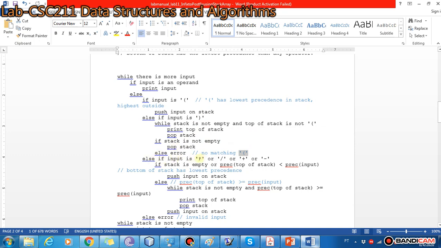Else, if the input is any of the valid operators, you have to check the precedence of the operator. What you do is, if the stack is empty or the precedence of the operator at the top of the stack is less than the precedence of the operator encountered in the input string, which is the infix notation string.